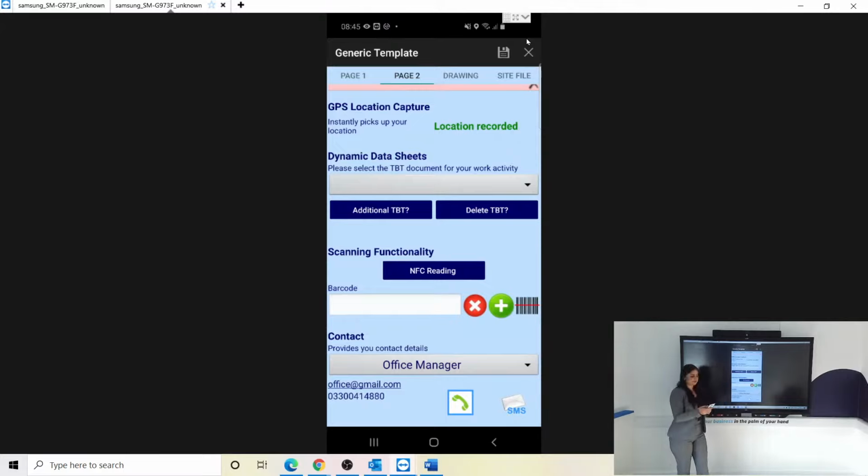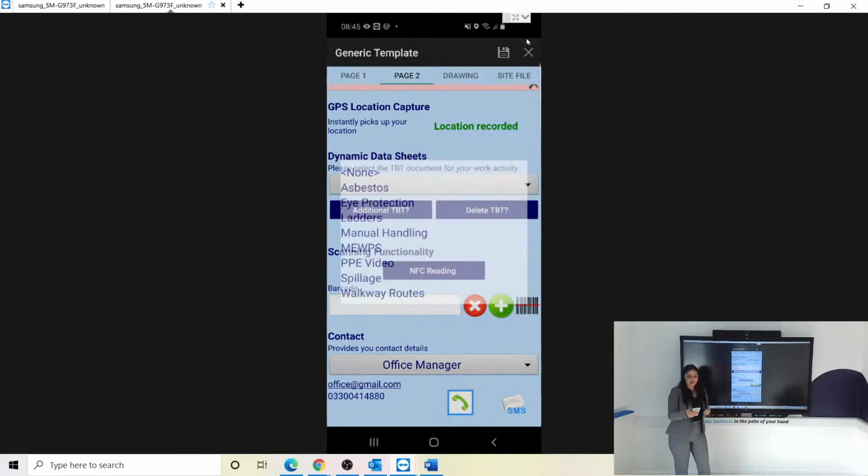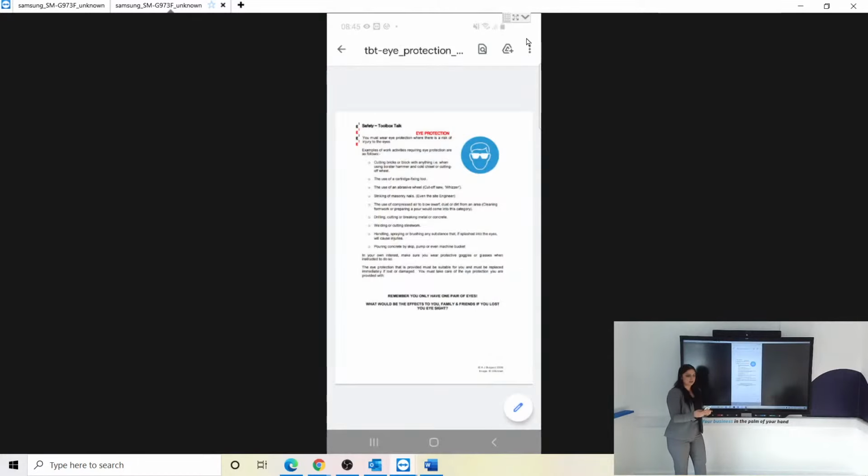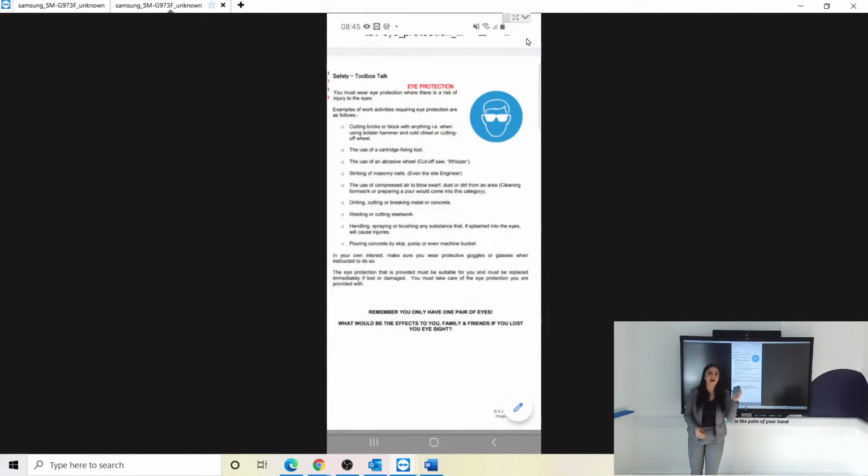As I explained in the previous option, we're able to add in data sheets, so for example, compliance documents. So as we can see here, if we pick an eye protection document, we're then able to open this document up, and your team members are able to view this instantly from their mobile phones.